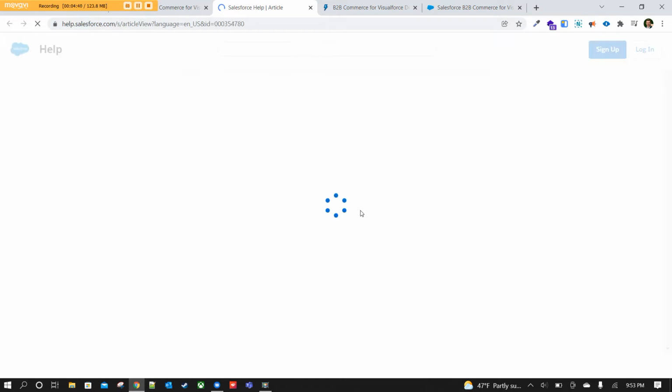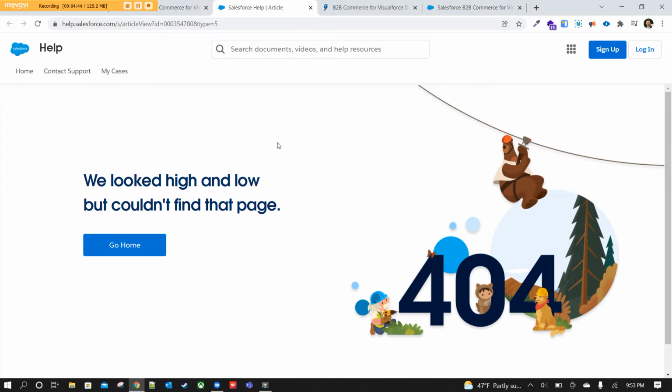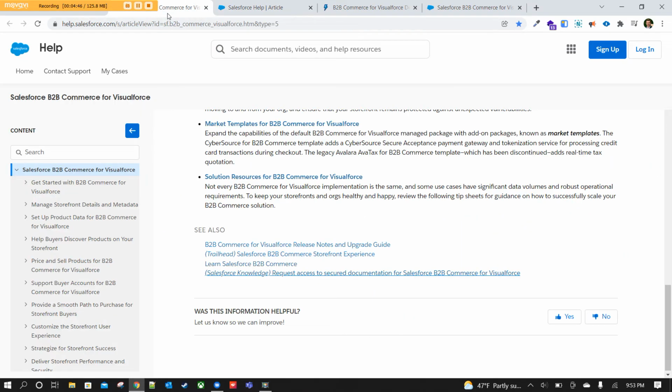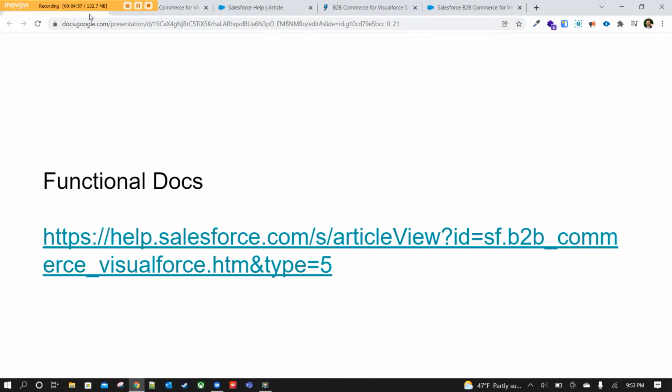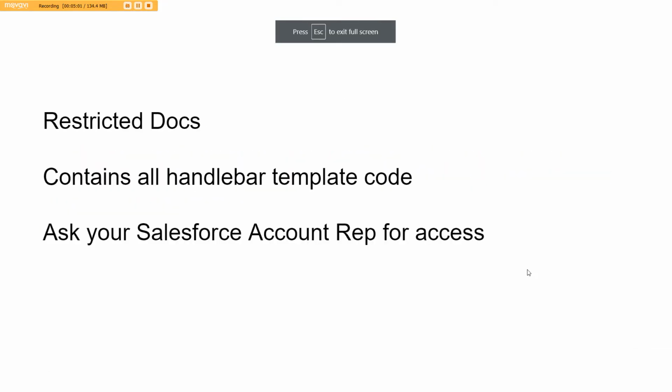It makes some things easier. It contains all the handlebars templates. It contains some extra helpful things for you, but you can't generally get this unless you have a license, or you have a client who has a license for Salesforce B2B Commerce. Okay. So that was the restricted documentation.